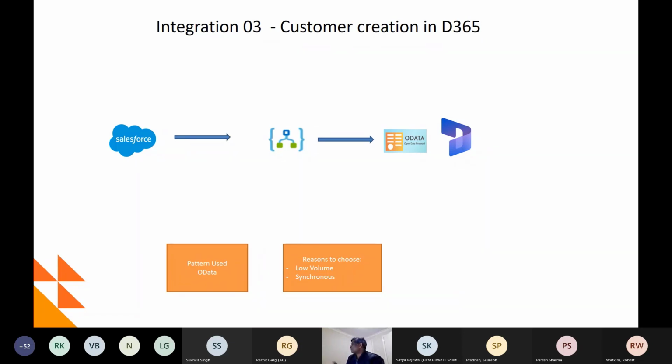In this particular integration we used OData, and the reason is that the volume is very low. We create customers very rarely, and they needed a synchronous integration, because they wanted to get some information back from Dynamics, the customer account and so on, to update in the CRM system. That's the reason we used the OData service in this case.